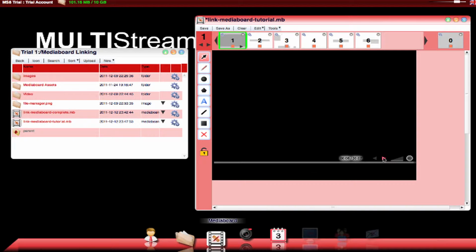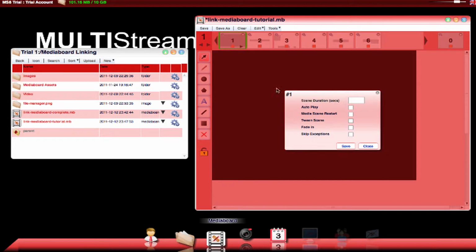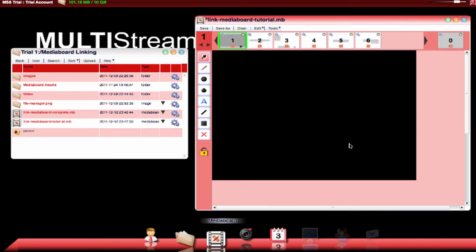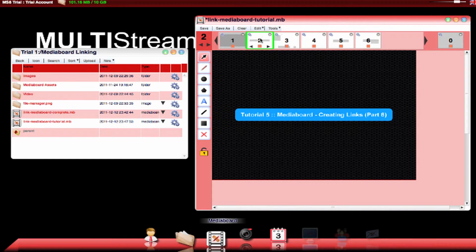To do this, let's go back to the transition settings and tick some options that may help us achieve this. Let's choose autoplay, fade in, and set the duration to just over the video length. 9 seconds should be fine. Moving on to scene 2, we still need to add some content, so let's do this now.